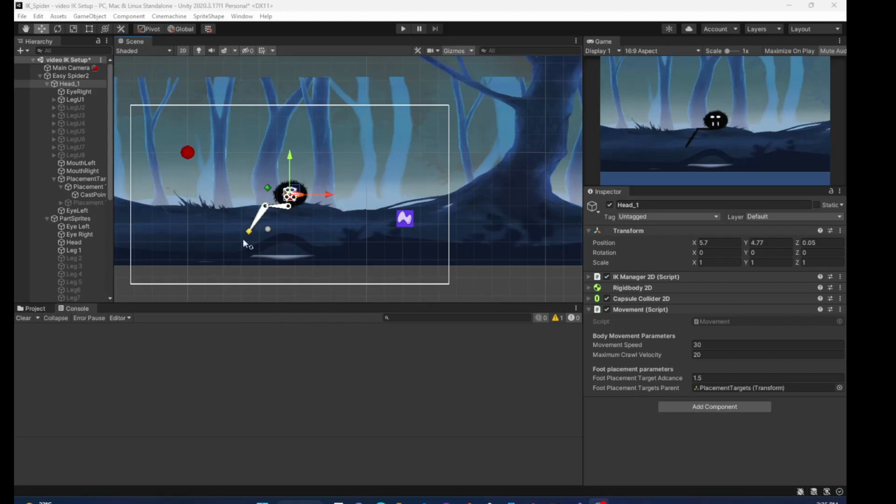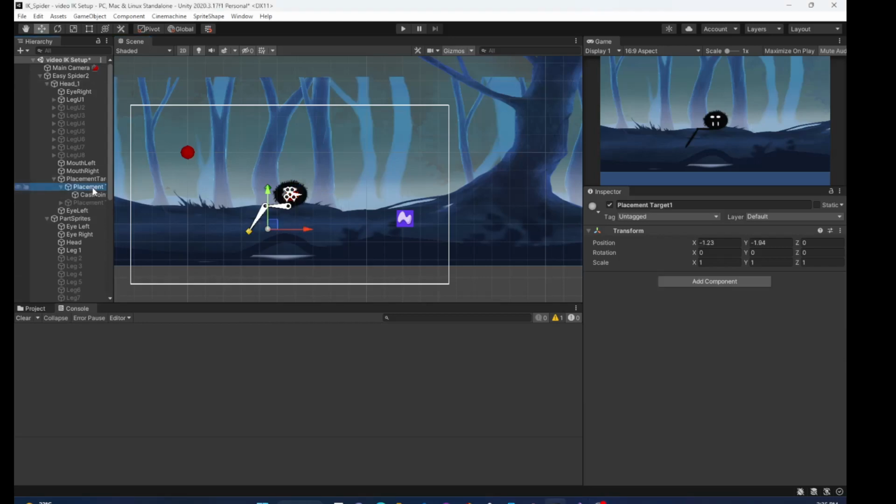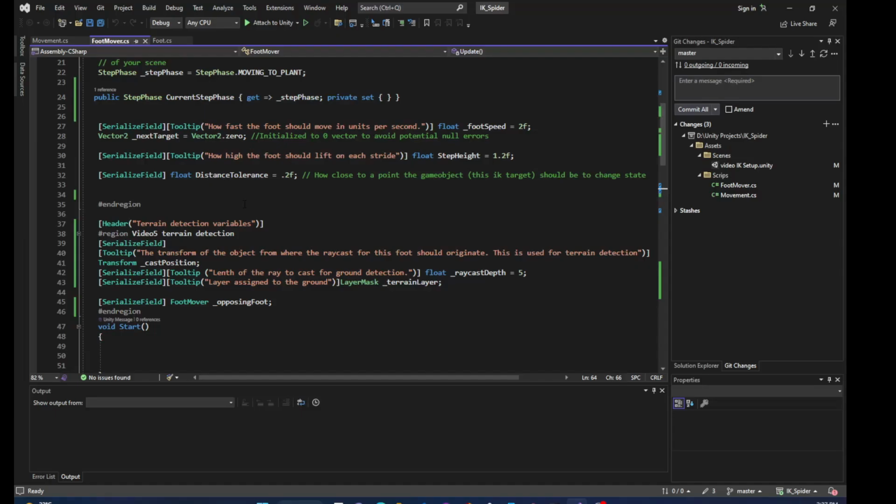Firstly, I've gone to my foot placement target. I've added a new empty game object called my cast point, and I moved that to be above the foot placement target. Our casting point will be where we start shooting our ray from, and we'll be aiming it at our foot placement target. Now in my code, I've added some variables for this.